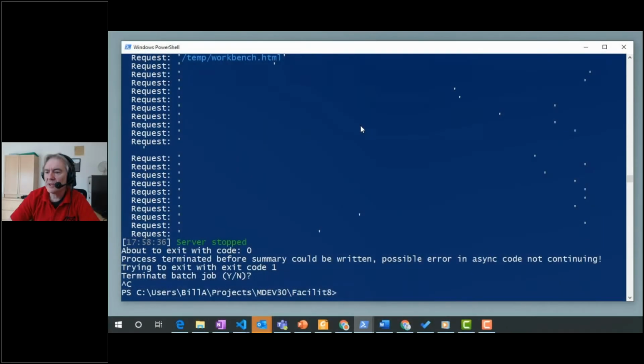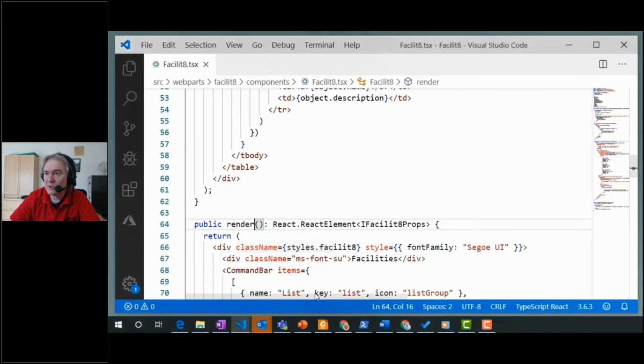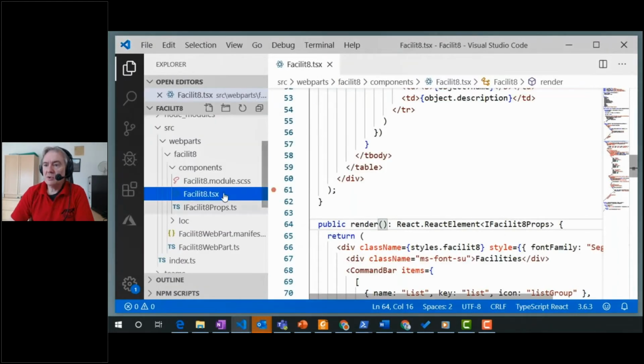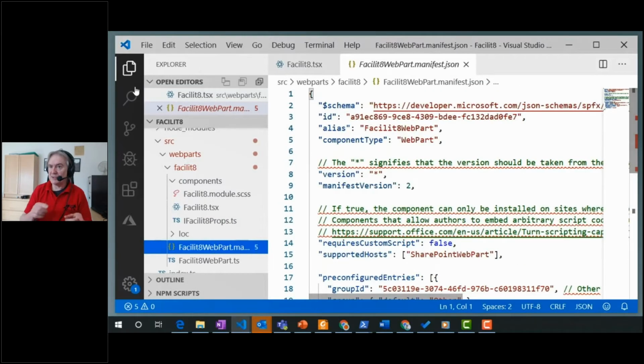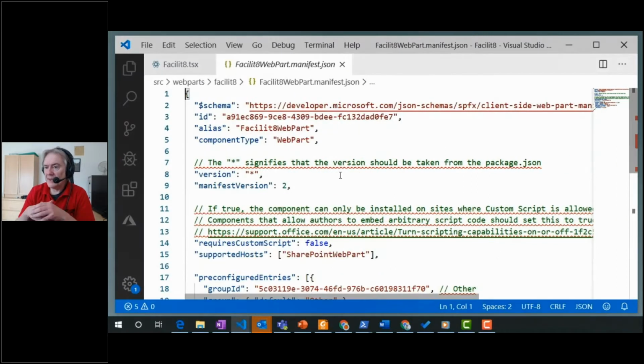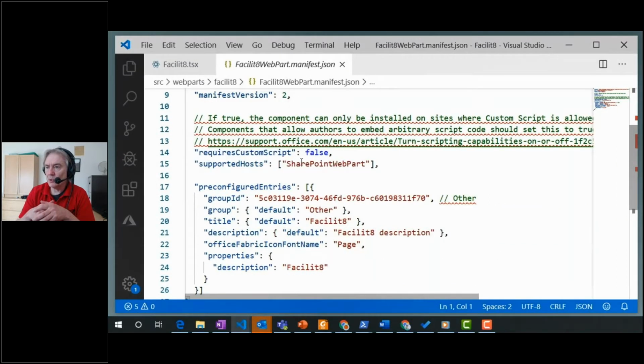What we're going to do is go into Visual Studio Code, and I'm going to go to the manifest file. This is the SharePoint manifest file, not the Teams manifest, the SharePoint manifest. And then you see there's a section here called supported hosts.